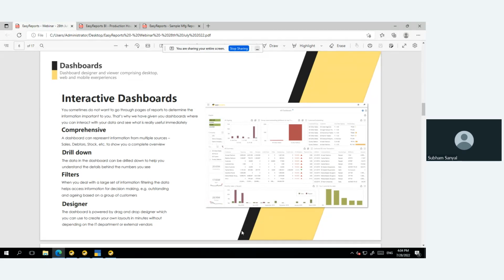Typically, you don't want to open multiple reports and hunt for information. Let's say I'm looking at a product, and for that product I want to see who the customers are that I've sold to. The moment I click on that product, the dashboard can be filtered for that product, and you can get a list of all the customers. These are all configurable, and you can design your own dashboards as well. There's a drag and drop designer available.